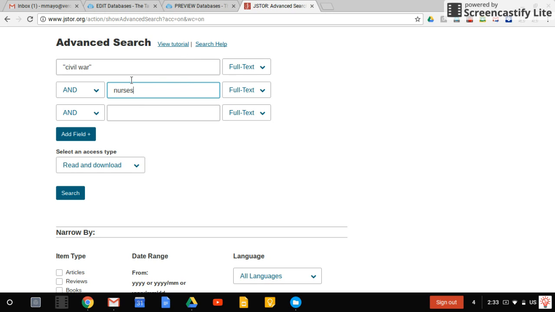So for example, nurses might be medical professionals. Civil War might be 1800s. So just keep changing your words around, because JSTOR is going to be a little bit more challenging to search than any other database that you guys are used to.